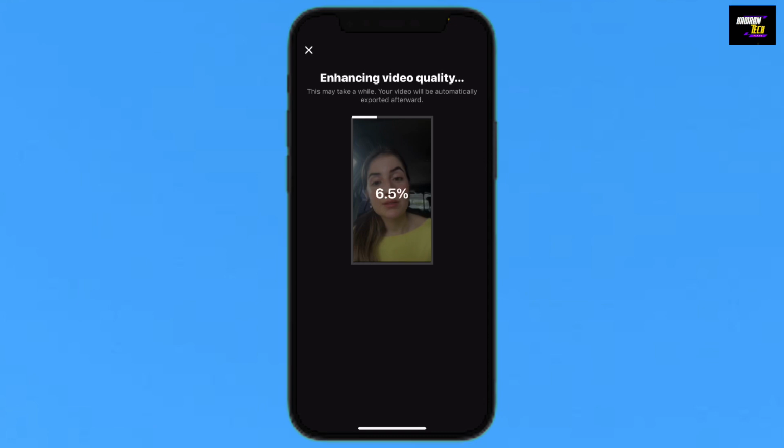So in this way you will export high quality 4K videos in CapCut.